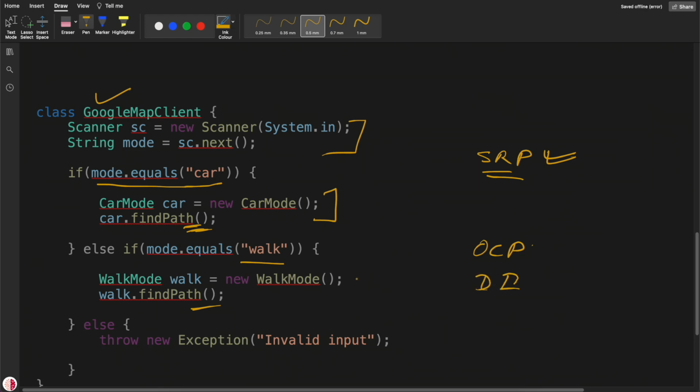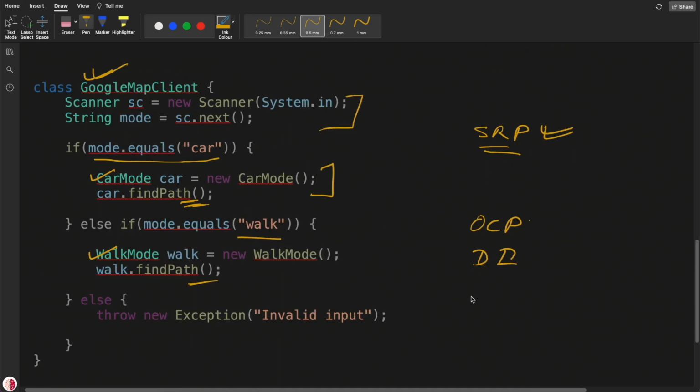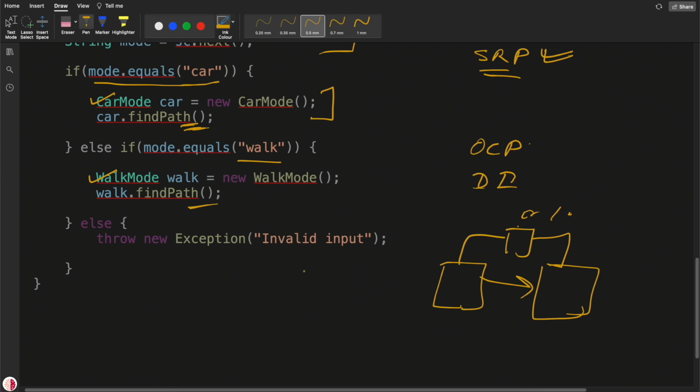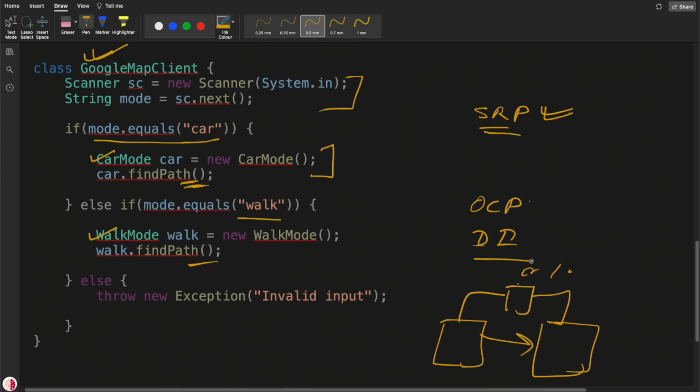Why dependency inversion? If you see, this is a class, and car mode is also a class, and walk mode is also a class. So Google Map client class is directly interacting with the car mode class. Dependency inversion is saying the two concrete classes cannot talk to each other directly. They should talk via an abstraction. This abstraction can be an interface or abstract class. So here basically it is breaking dependency inversion as well as it is breaking OCP principle.